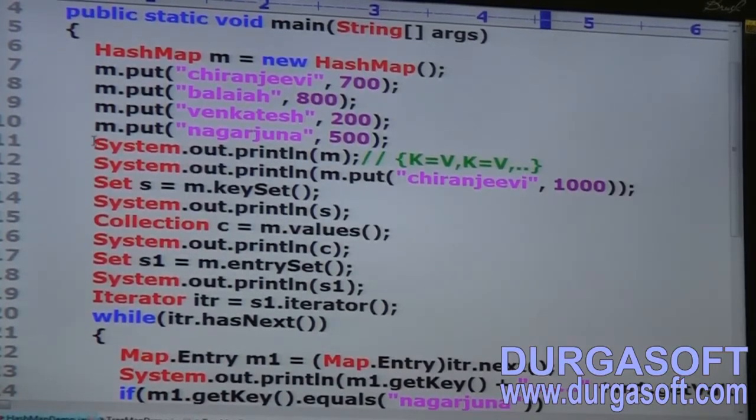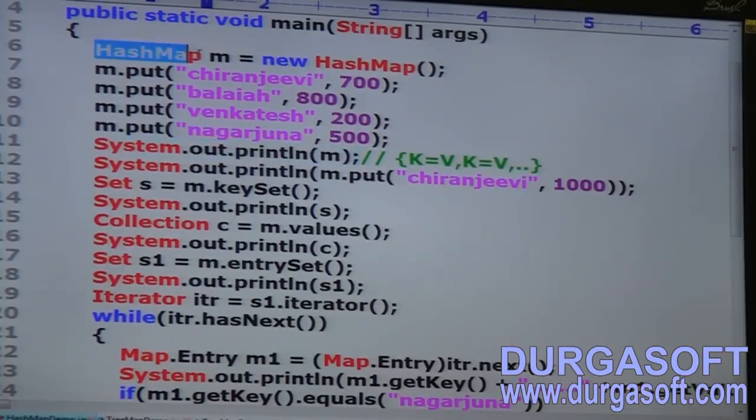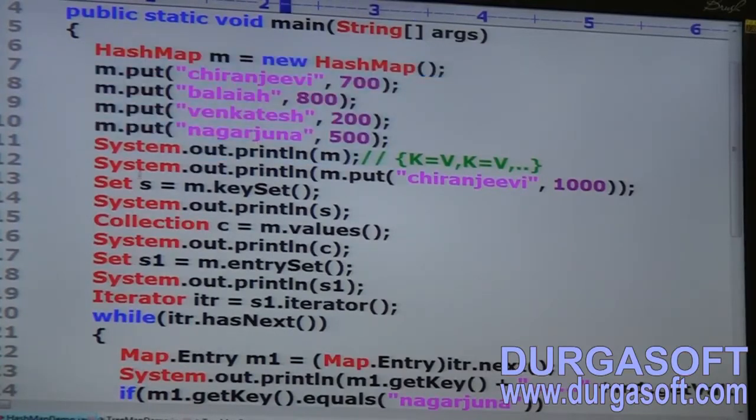Sir, can you tell what output we are going to get by default? Chiranjeevi 700, Balaya 800, Venkatesh 200, Nagarjuna 500? No, because it is HashMap, we can't expect insertion order. In which order will the objects be stored? Based on the hash code of keys. But we don't know the hash code of the key. That's why, sir, order wise I can't give the guarantee.